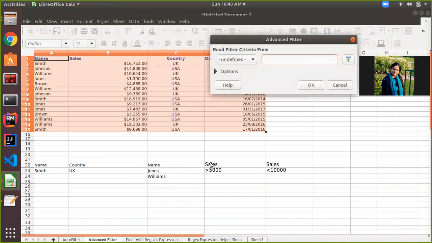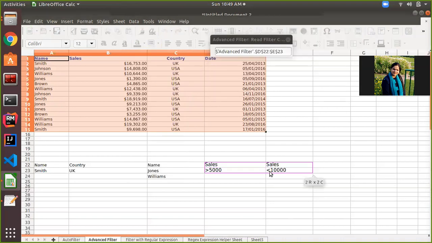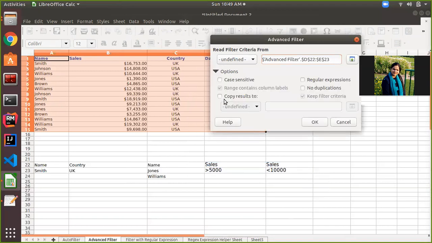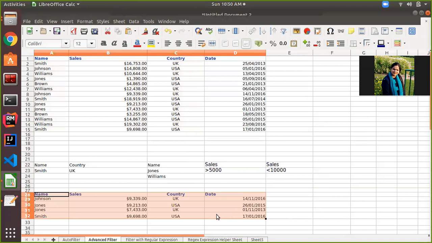This time my criteria contain two columns, so I selected this. From option I selected the result, copy to. Now here I want to filter my data, so I selected the first cell of the output range. Now click on OK. See, it's filtering out those records whose sales is greater than 5,000 but less than 10,000.